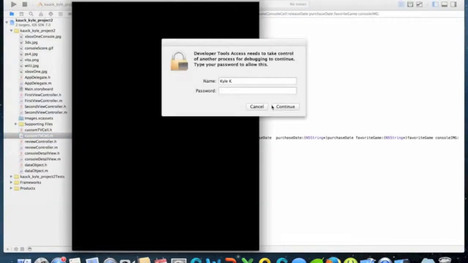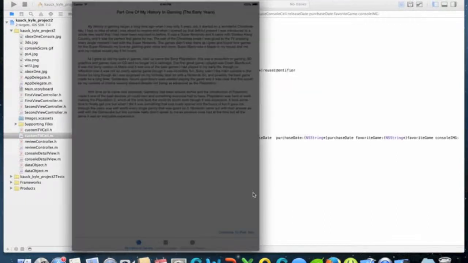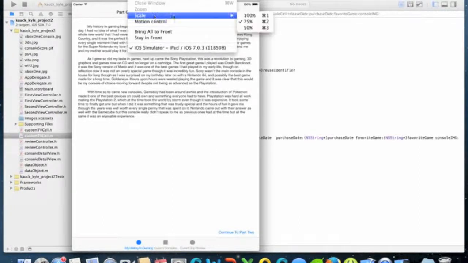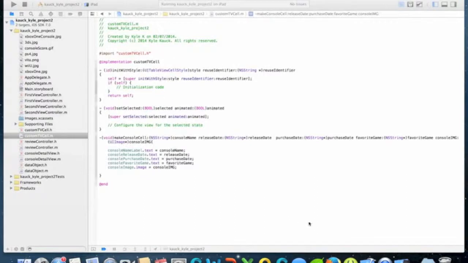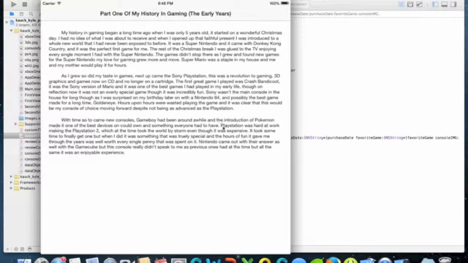So for my application, I decided to do just a simple little application. It has to do with gaming. I'm quite a gamer, so I decided that what better way to express my love of gaming than to do an application about it. And for my navigation part of the assignment, I actually just kind of did my backstory in gaming. My first view, as you can see, is my history and the early years of it.